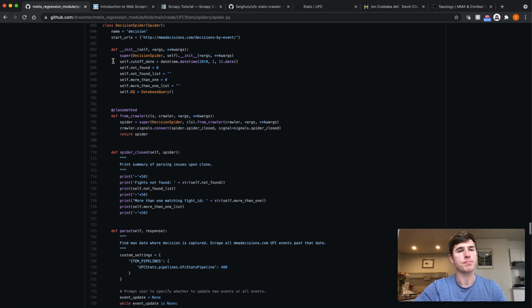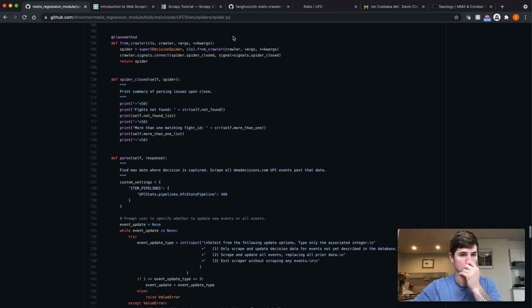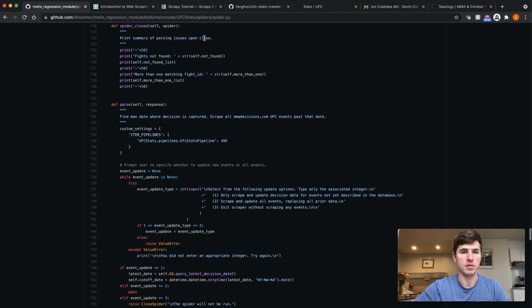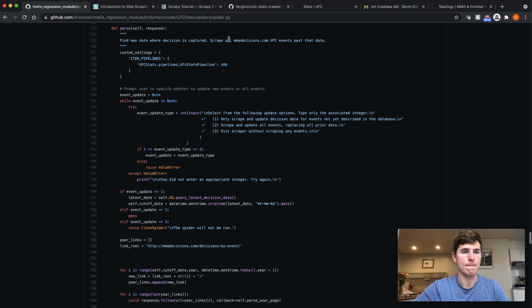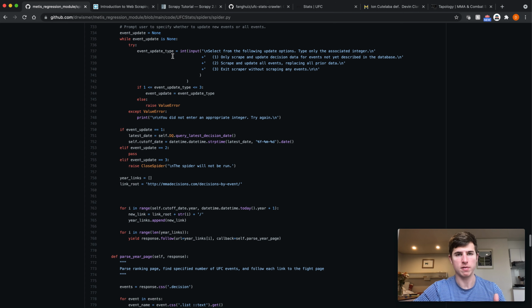Back to the spider. So, decision spider, working off of mmadecisions.com, decisions by event. We've got, let's see. This is just printing a summary of issues that might have happened during the parsing. The meat of it begins here on the parse function. And so what we're doing is getting a list of events that we need.